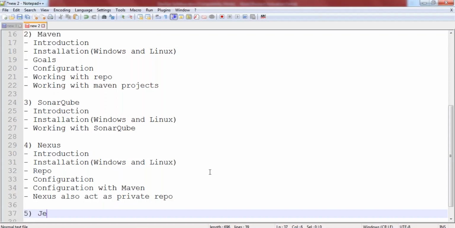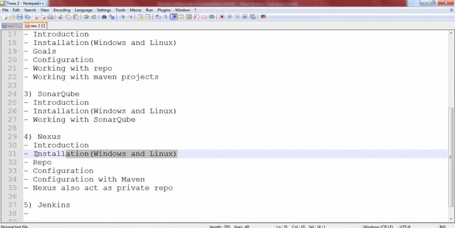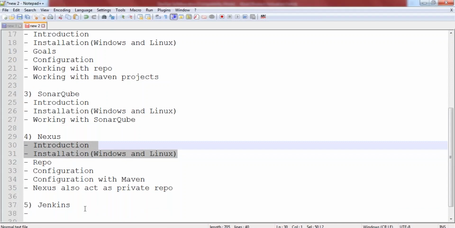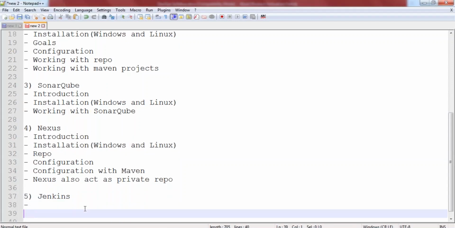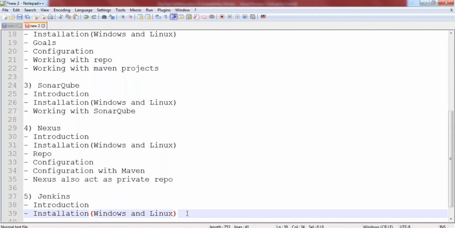Okay, then comes our Jenkins, that is our CI tool. In the CI tool also we will do the installation. Installation will be done in Linux as well as in Windows. So for all the tools we'll do installation, guys, in Linux and Windows.